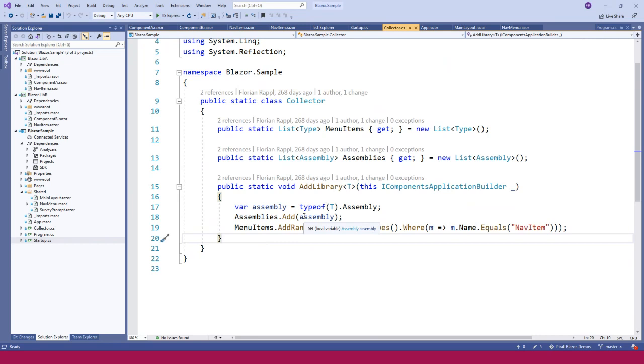So we already have some defined way how we would register menu items, and it's going via reflection, as you see. And by convention, we just ask, is there a nav item in there? This is nothing that I would recommend in production. I would actually use attributes, but for simplicity, let's stick with this approach. We put it in a menu items container, and that's it.